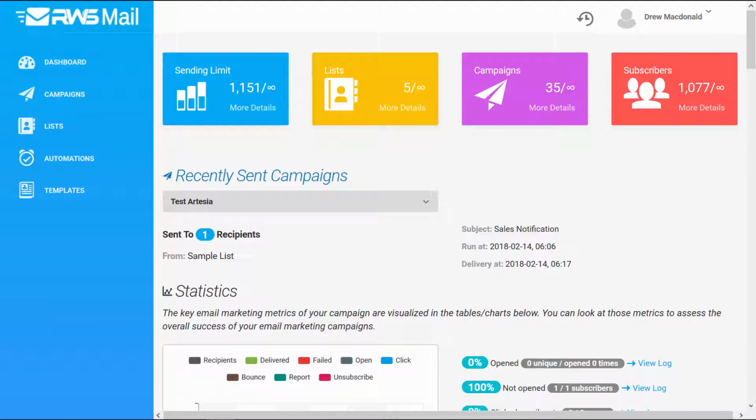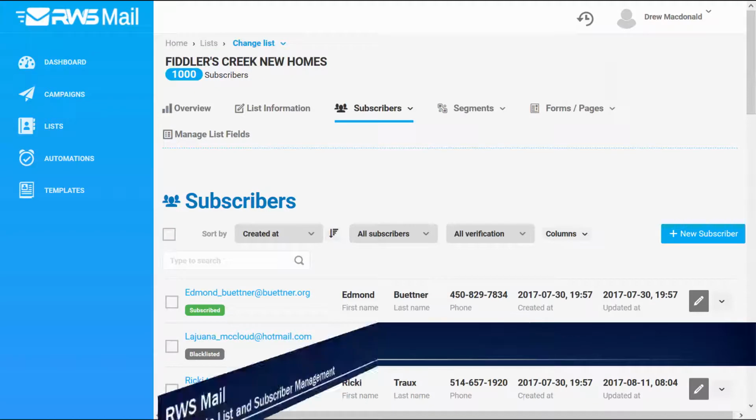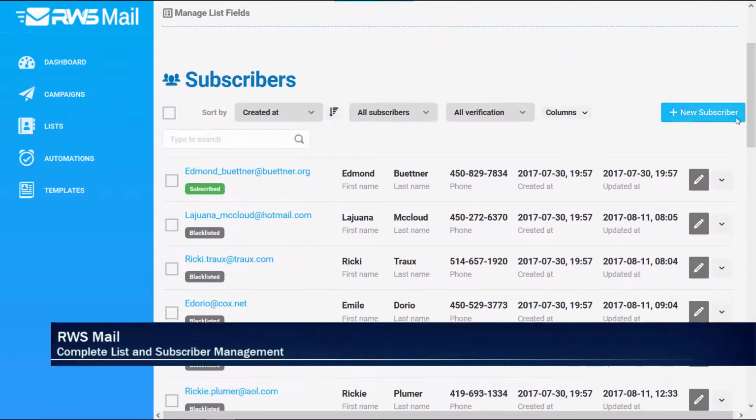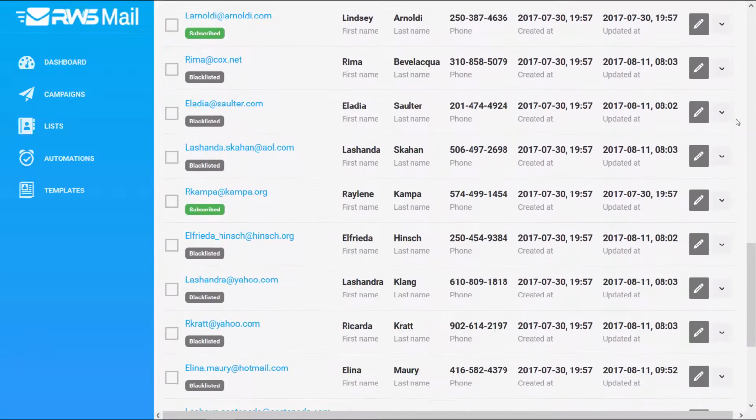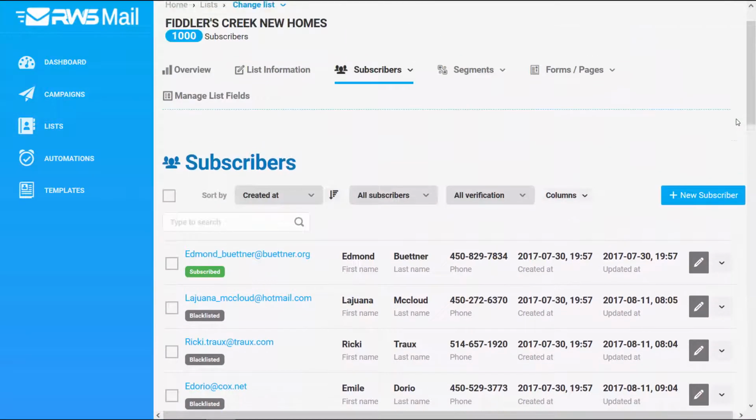RWS Mail is an easy-to-use email marketing web application that lets you send high-volume marketing or transactional emails. It includes complete list and subscribers management. Manage lists and subscribers easily with RWS Mail.